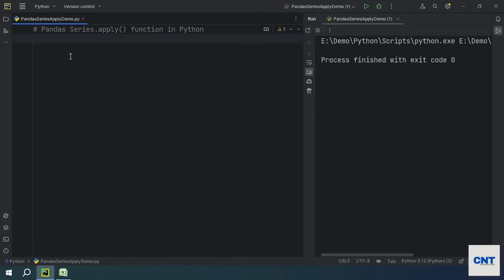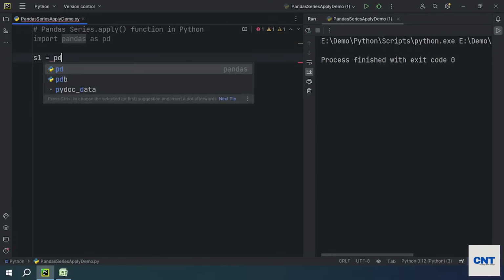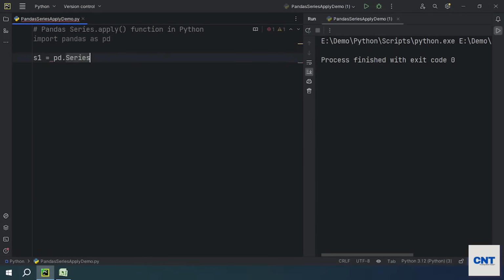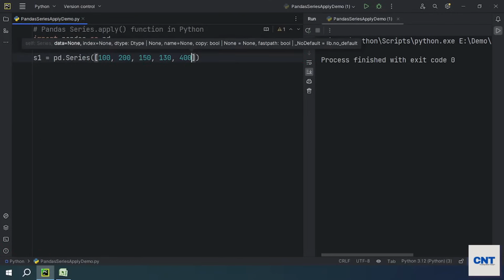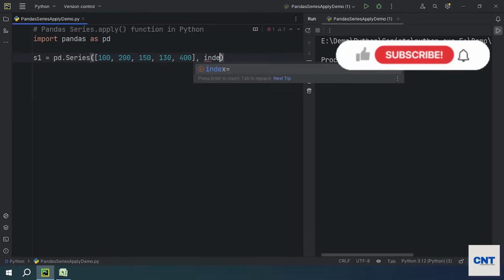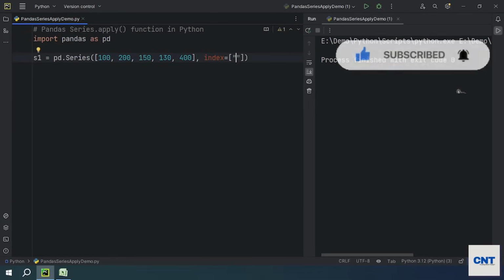Let me minimize it. I'm importing pandas. I have to create a new series, S1, using the pandas library's Series function. We are going to create some sales values. We can take the sales values and we can set our index as well, right? We can use the index argument in Series. I'm going to take country names.